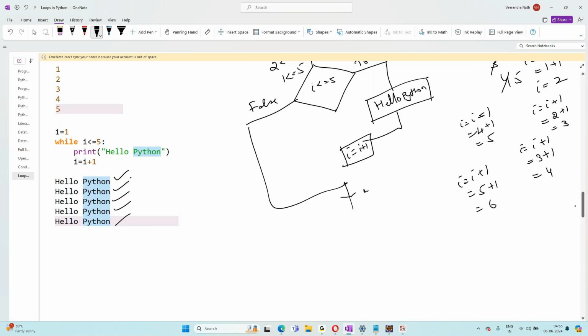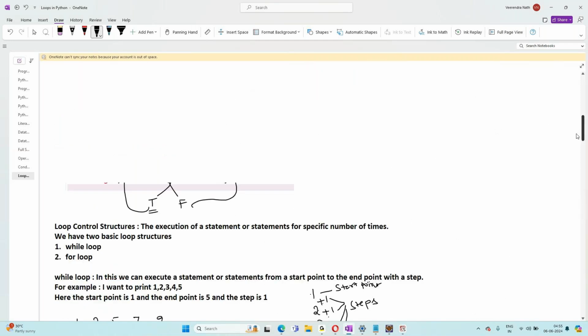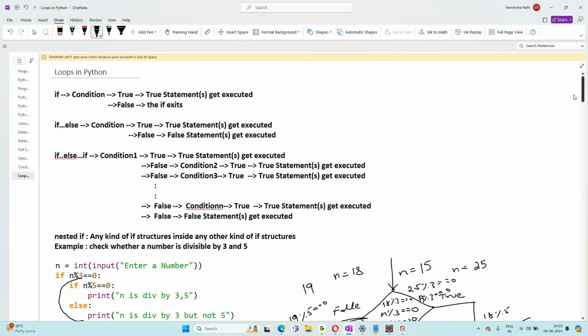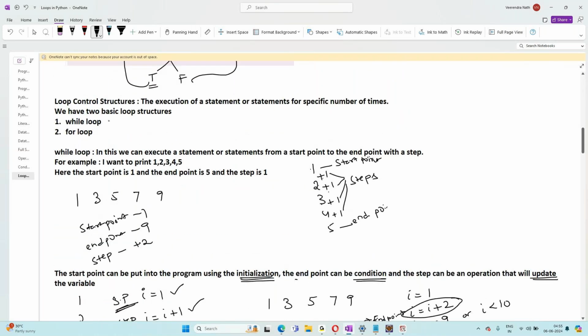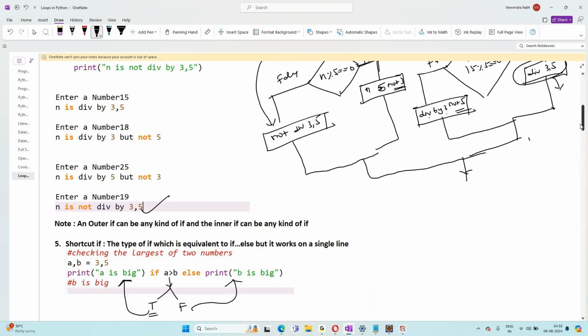Okay, so we'll have some more examples in our next session. Hope you understood the logic behind the looping. So we can use if structures, we can use any structures for that matter.